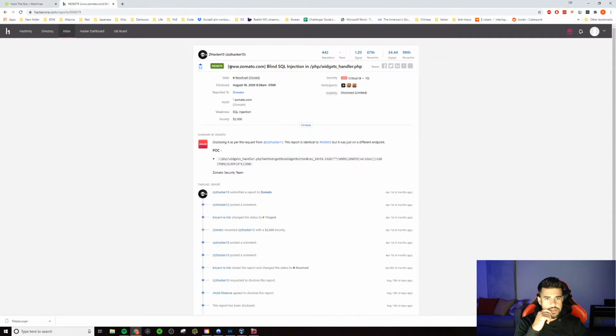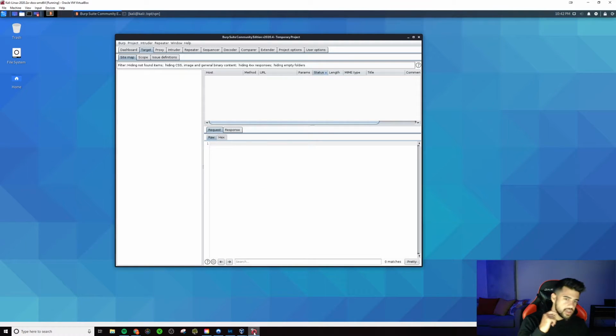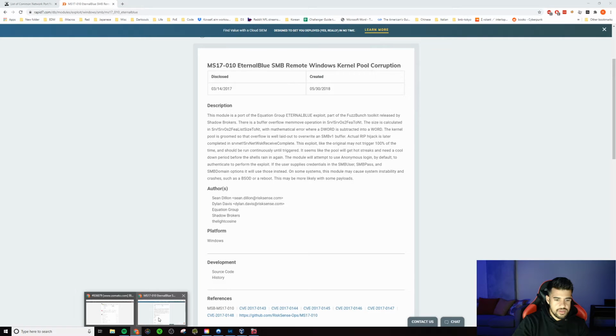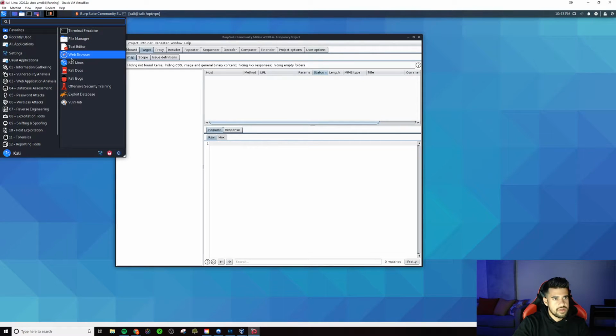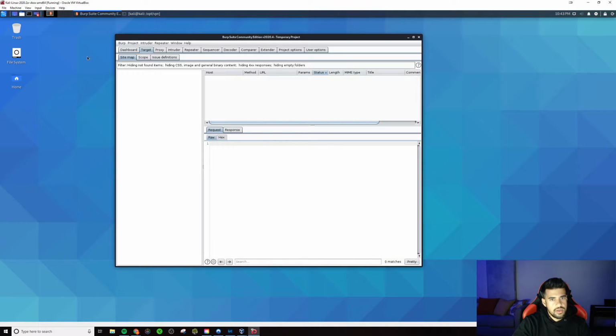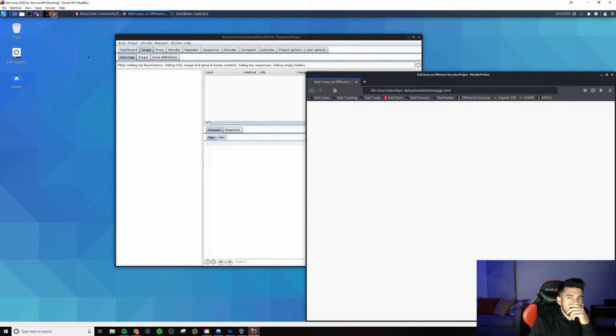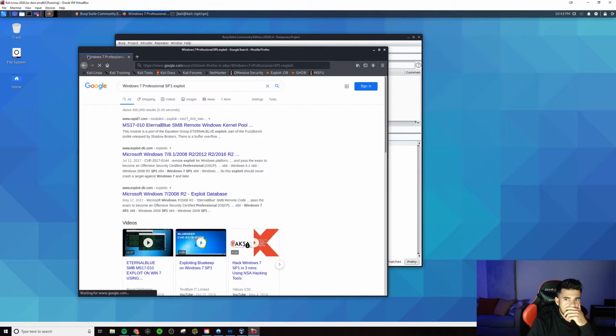We can do this, zomato.com. I have no idea what this is, but apparently it is vulnerable to blind SQL injection and it's running on PHP, so that sounds as good as anything. The only downside that I didn't consider is, of course, I'm going to have to open this web browser. Yikes. And I hope it doesn't break the whole system like it did last time.